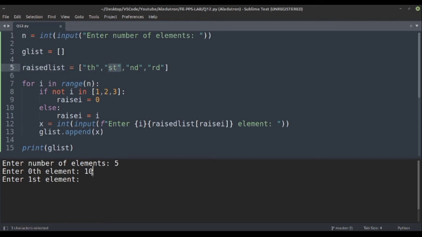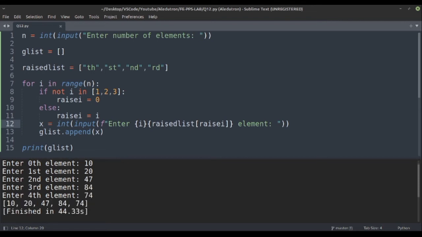So we will enter some value. Second element, nd, same logic. So the second element would be some 47, third 84, fourth would be again some other value. So now it is working nicely. So now we have successfully created a global list which contains the values.